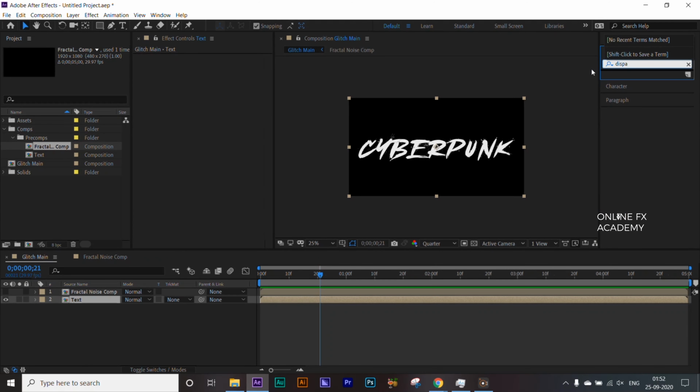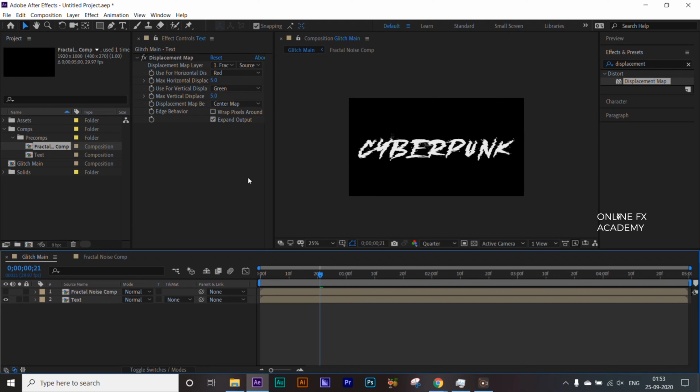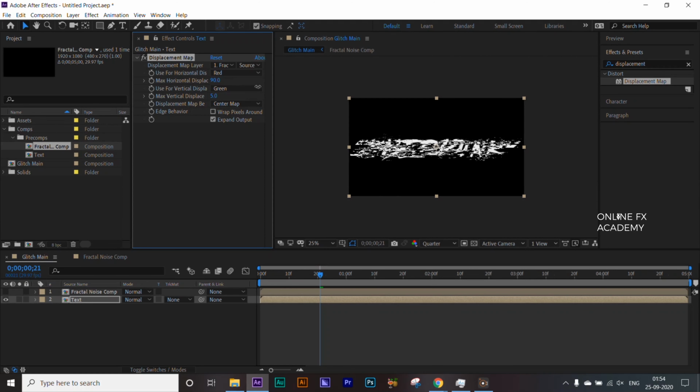So what the displacement map does is take the color information from the fractal noise layer and use that information to distort or displace our type layer. The darker it is, the more it displaces to the right, and the lighter it is, the more it displaces to the left. And this maximum horizontal and vertical displacement determines the maximum amount of shift that's going to take place. So if I crank this up a bit, you can see the amount of glitchiness is also increasing.